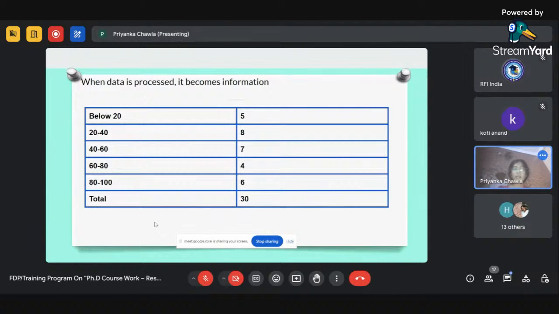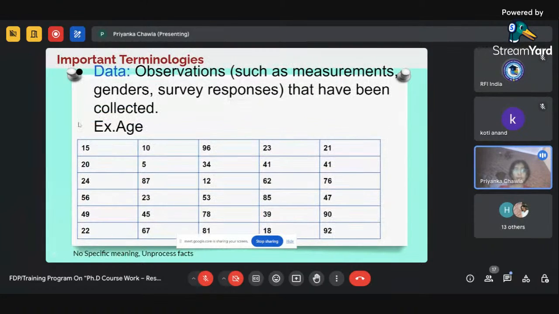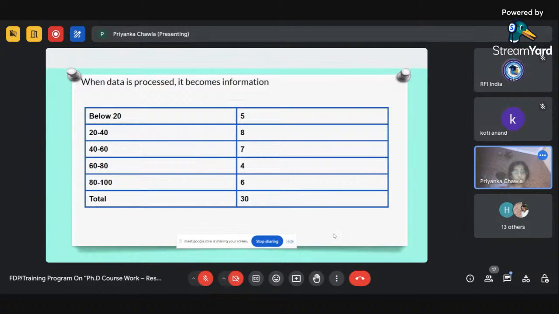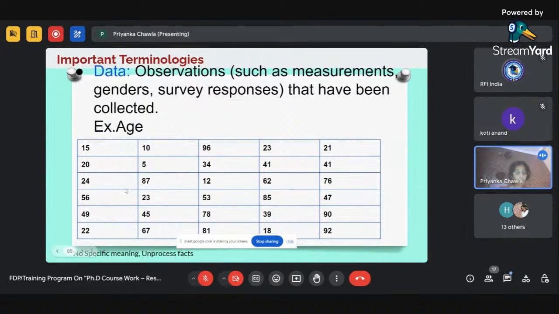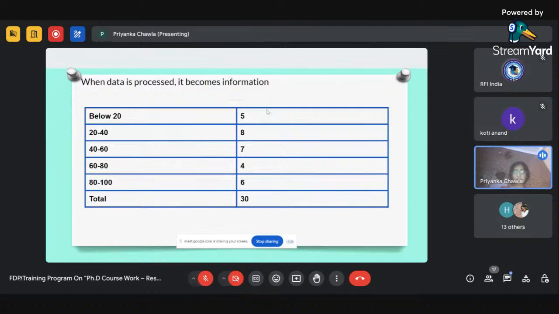We count how many are below 20 age. 1, 2, 3, 4, 1, 2, 3, 4, 5. So here comes 5. Between 21 to 40, we have to count. 41 to 60, 61 to 80, 81 to 100. Okay.